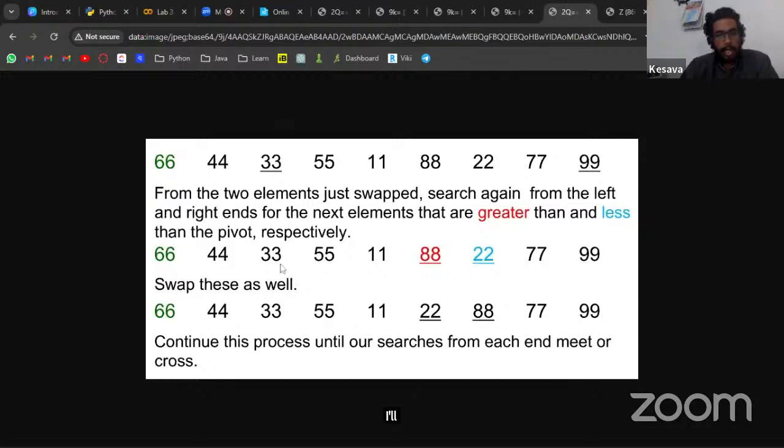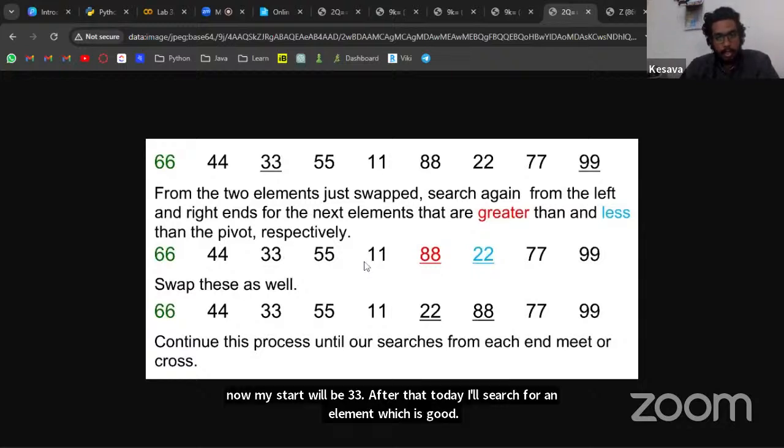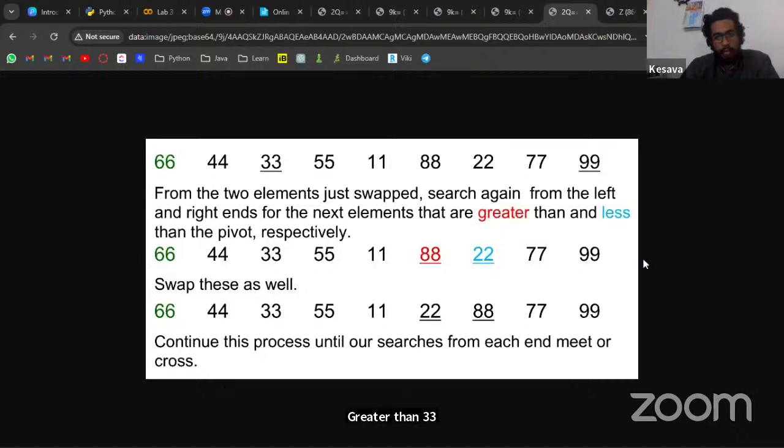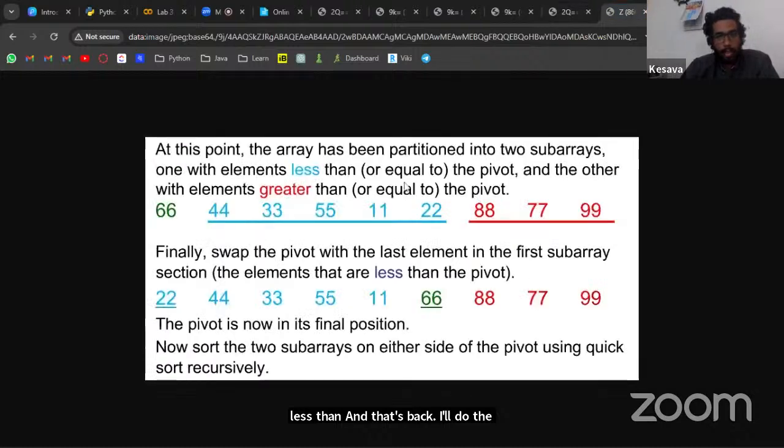So now my start will be 33. After 33, I'll search for an element which is greater than 33. And from the back, I'll search for an element which is less than 33. And I'll swap them. I'll do the same process till start and end intersect each other.